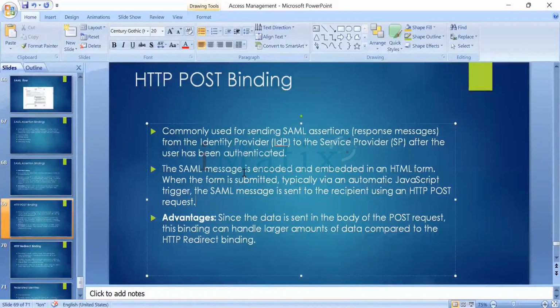A large amount of data, for example when we need to send the user's assertions, the certificate, the signature values and all the responses to the service provider. Then we can use the POST binding, right?